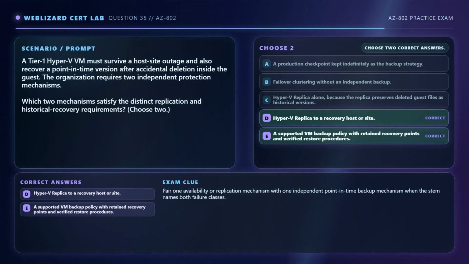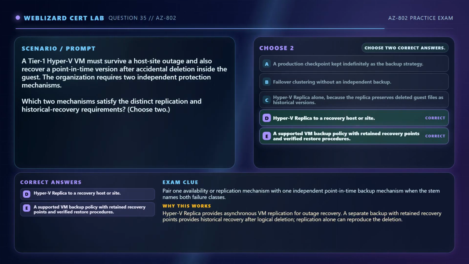The correct answer is D: Hyper-V Replica to a recovery host or site, and E: a supported VM backup policy with retained recovery points and verified restore procedures. Hyper-V Replica provides asynchronous VM replication for outage recovery. A separate backup with retained recovery points provides historical recovery after logical deletion. Replication alone can reproduce the deletion. Exam clue: pair one availability or replication mechanism with one independent point-in-time backup mechanism when the stem names both failure classes.